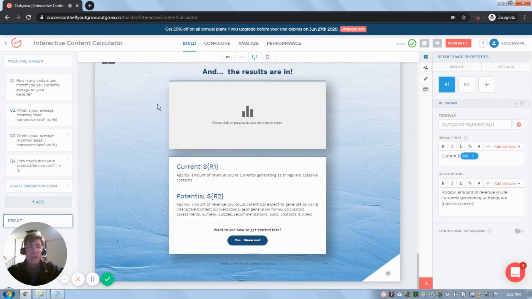Additionally, in the back office here with Outgrow, there's such a variety of things to continue personalizing this, such as a first email that goes out. If you're watching this and have actually gone through this calculator, you will see how that works for yourself.